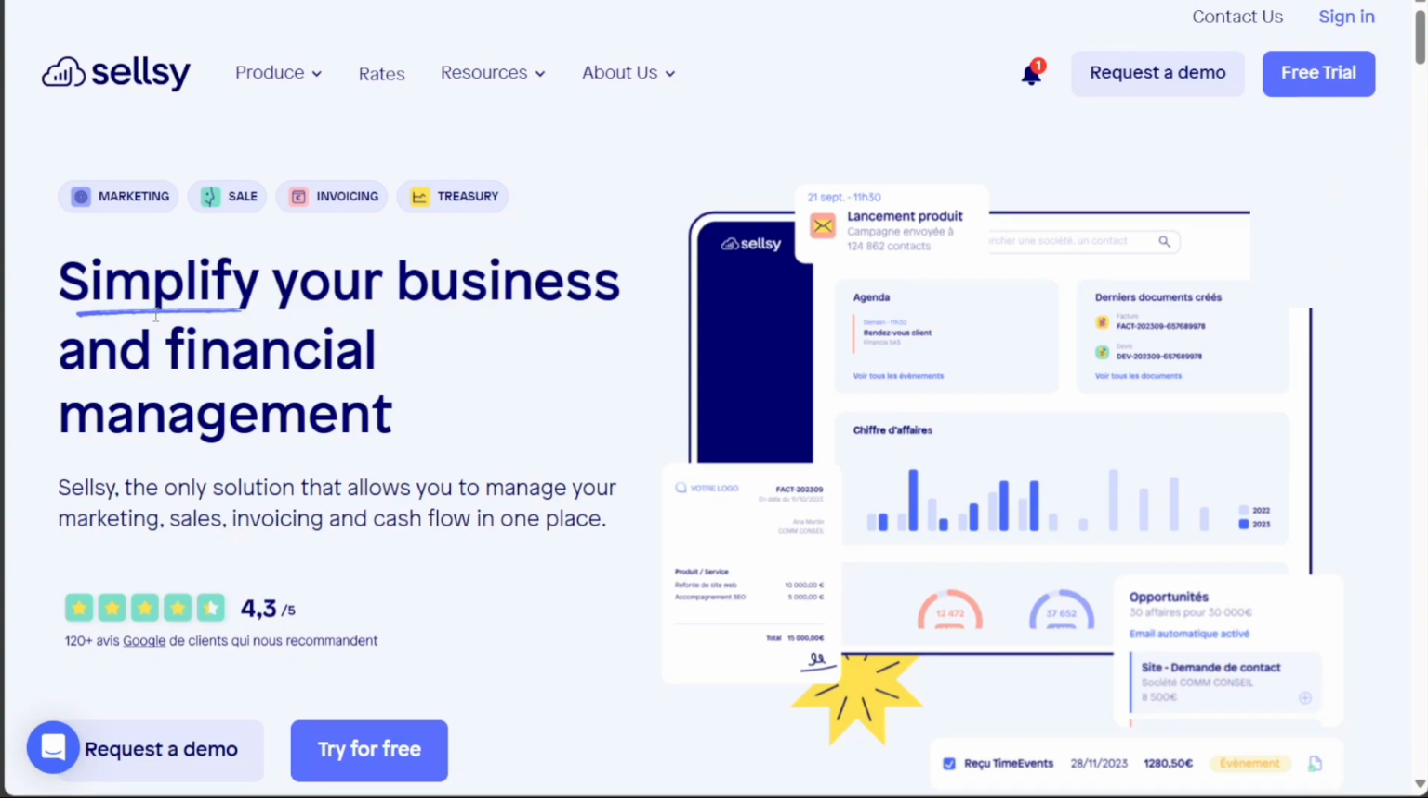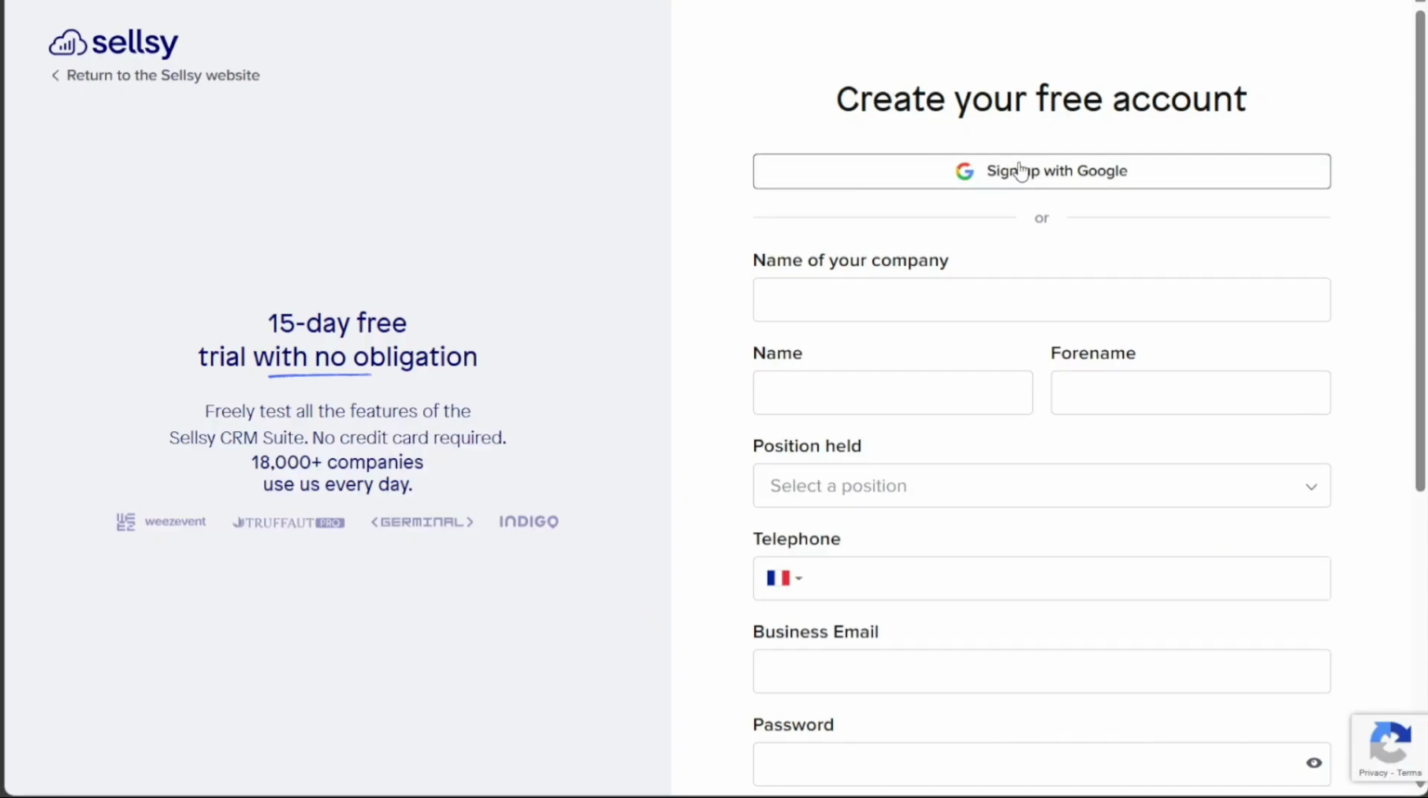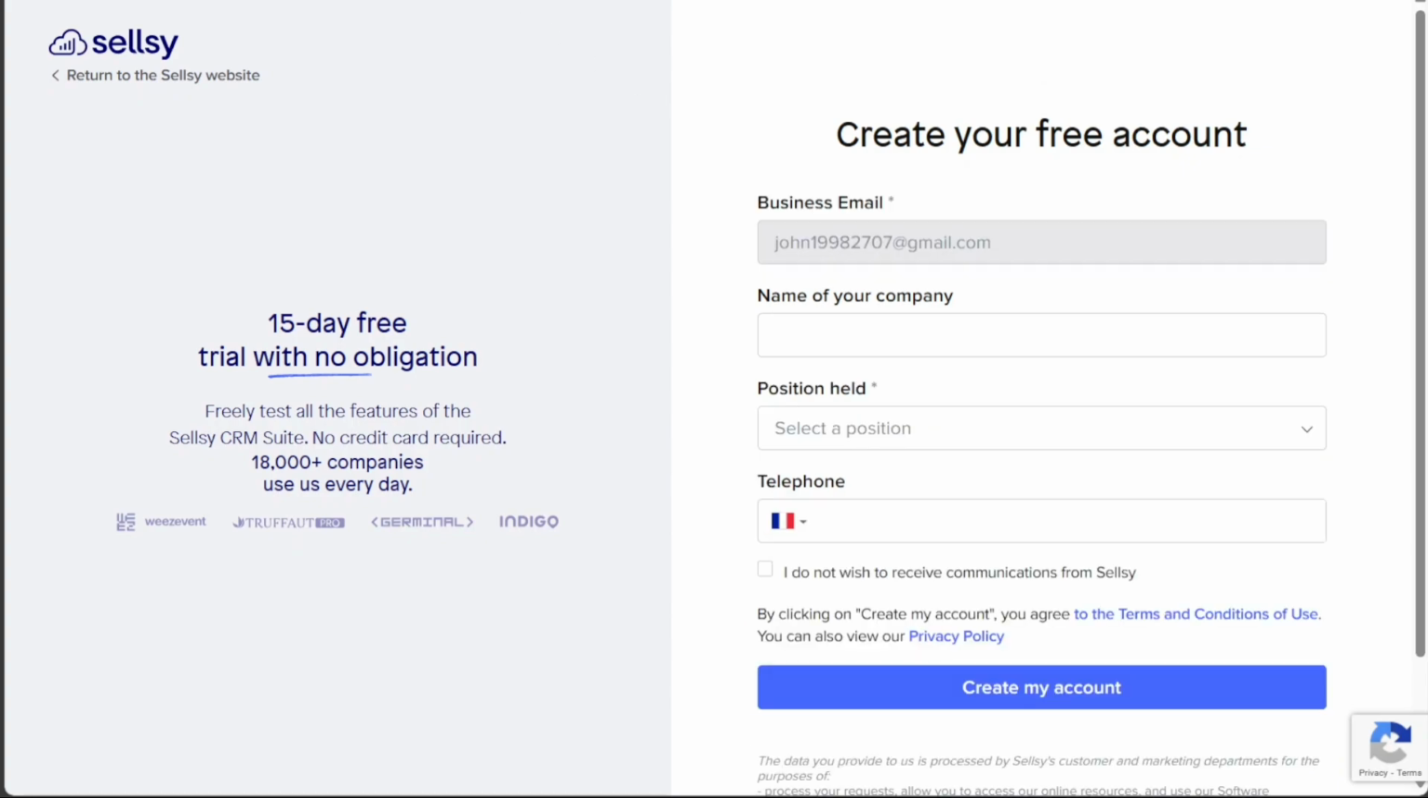Here, you have several options for creating your account. You can either choose to sign up using your Google account or your email address. It's all about your preference. After choosing the preferred method, follow the prompts to complete the sign-up process. Once you successfully create your account, you will be directed to your account dashboard.